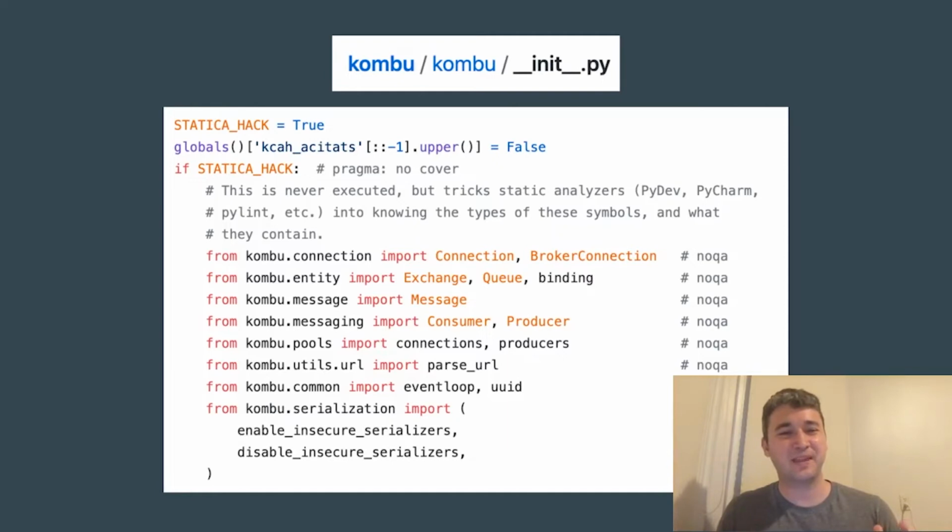If you read the comment, they don't actually want to execute this code, but for static analyzers, they want these to be seen as if they were imported so that all the type checking can work.